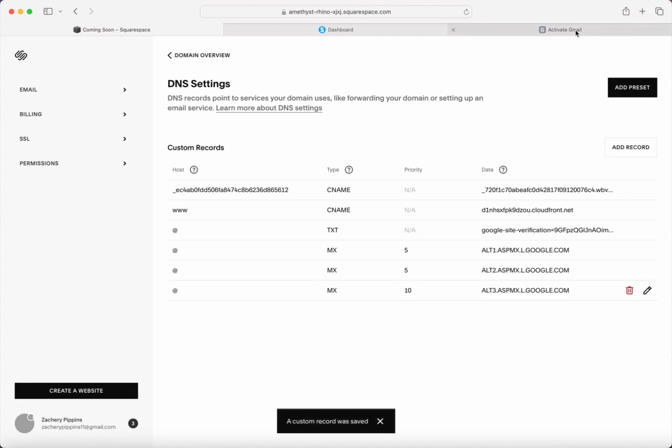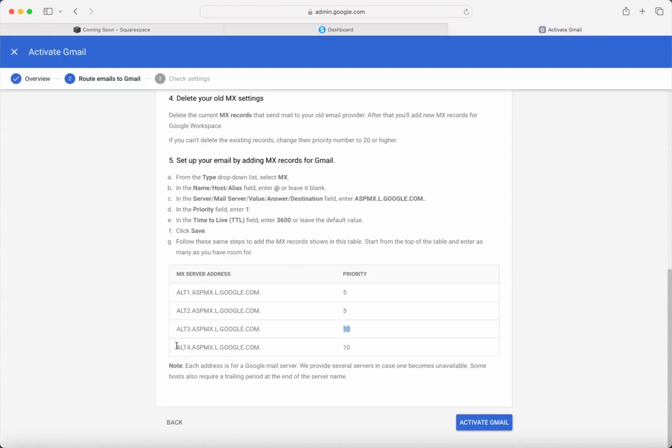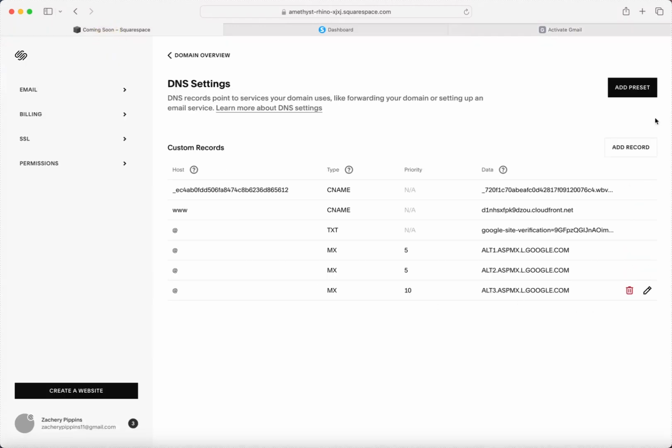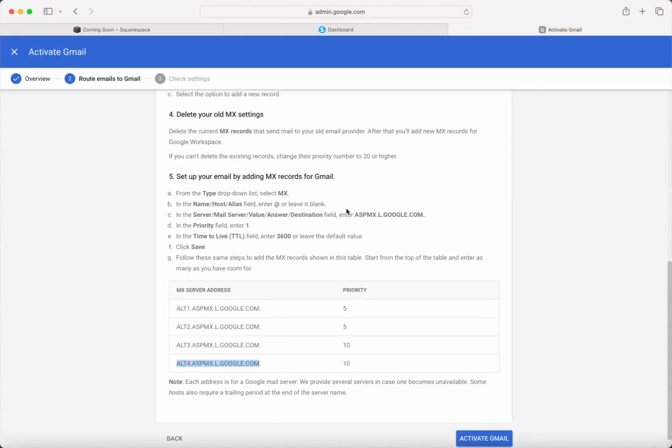All right. And we're going to do that process one more time for Alt-4. And we're going to copy. Then we have another priority of 10. Then we're going to add record. Then we are going to hit @, MX, 10, save. All right. Then we want to just come back here and make sure that we did everything.